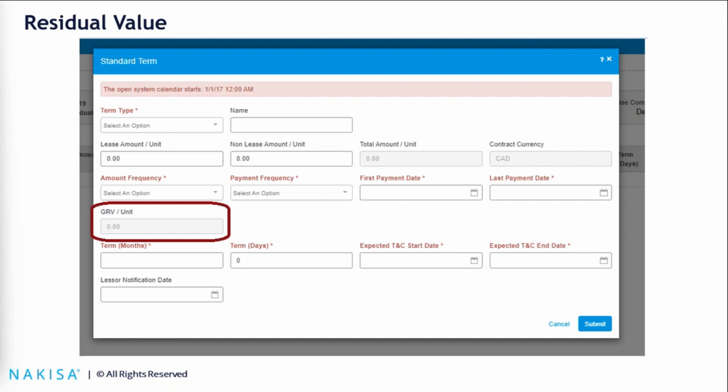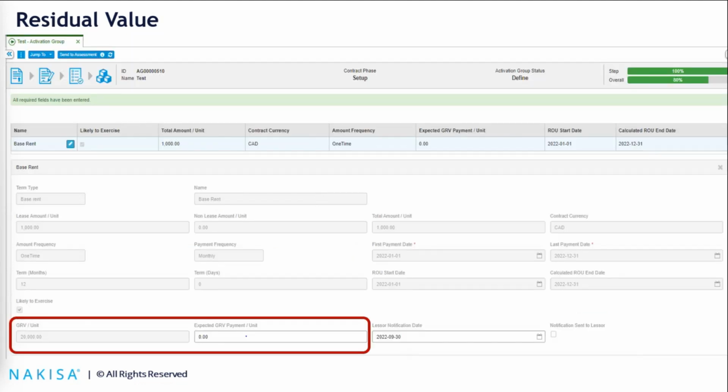Now, to set the guaranteed residual value, we can go to the lease component level, and while adding a term, you can use the field for GRV. This is not an actual amount that we are paying, it's just a guarantee to the lessor. And then after activating the lease component, we can go to the activation group, and this is where we set the actual payment. How much is the deficit that we are going to pay to the lessor to compensate.